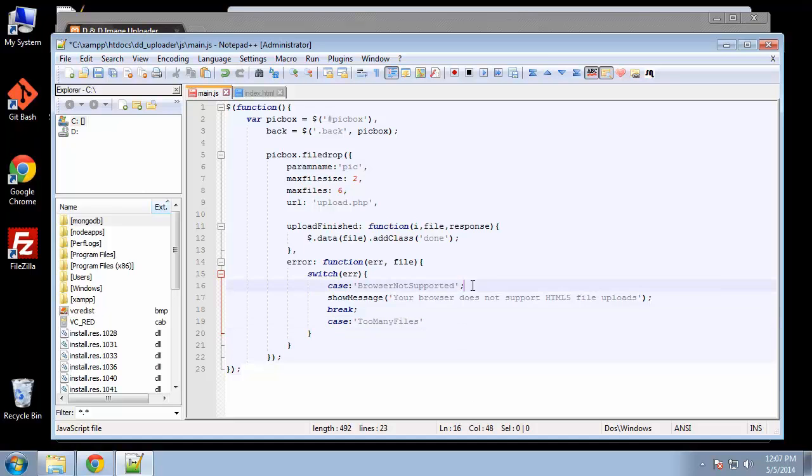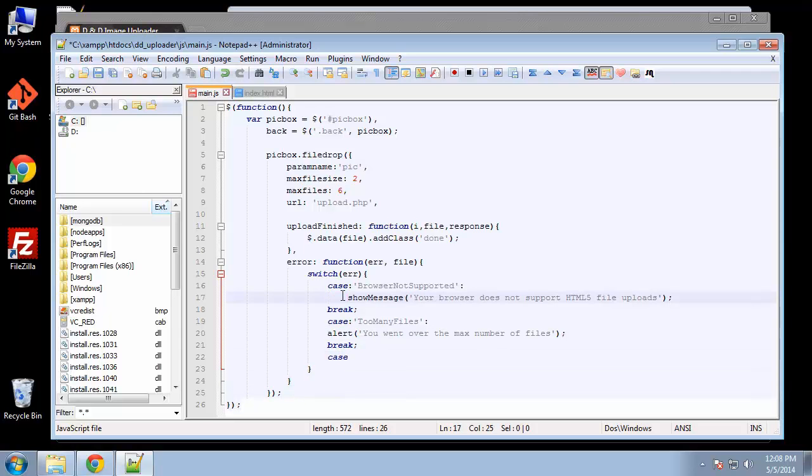Actually, you know what? This should be a colon or a semicolon. And we're just going to send an alert. And the alert, we'll just say you are over the max number of files. Okay, then we're going to break. I should actually indent these.